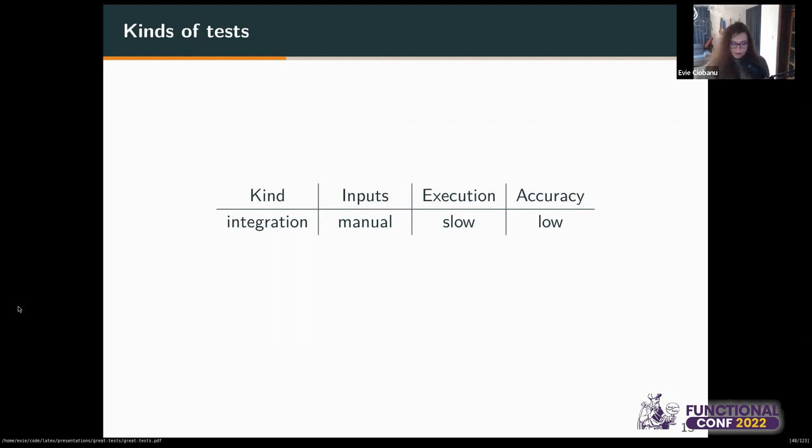We usually don't want to use an automatic generator and run hundreds of samples for the same integration test, because that will take forever. Or at least with some software, it will take a very long time.